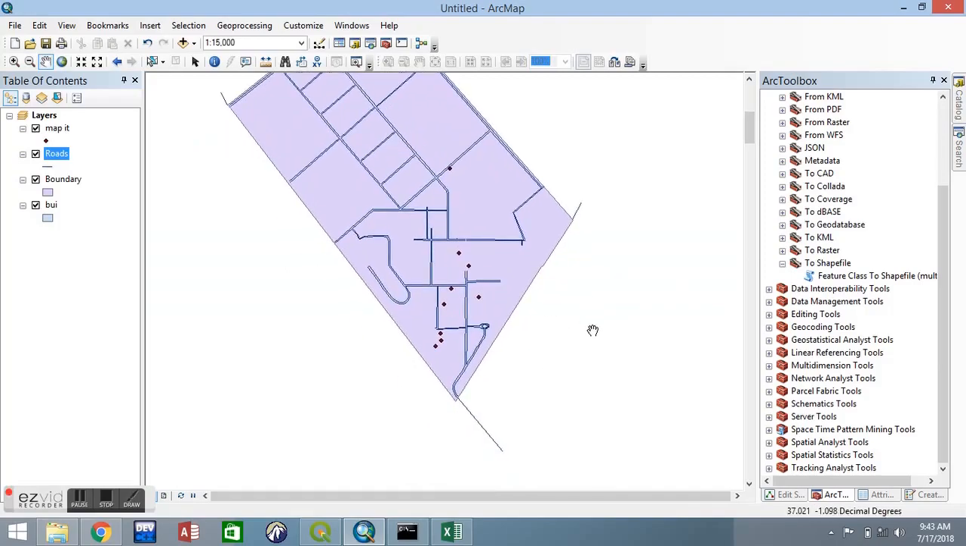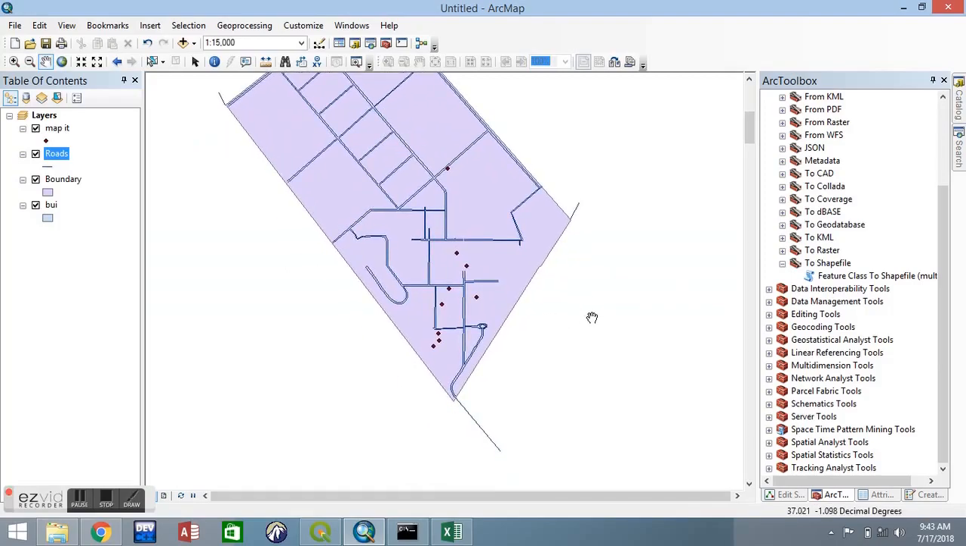Yeah, and I think I'll create a series of tutorials on how to create a map, perhaps georeference and digitize in a later video.